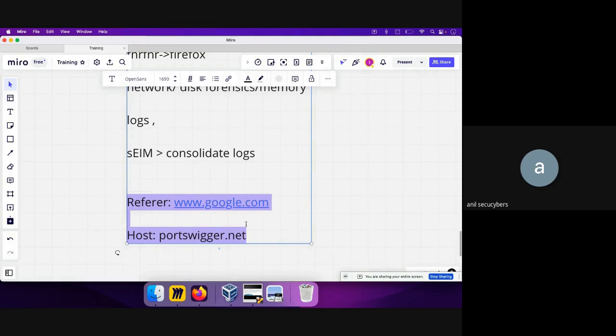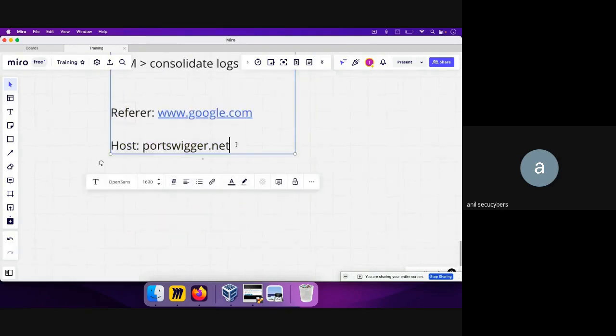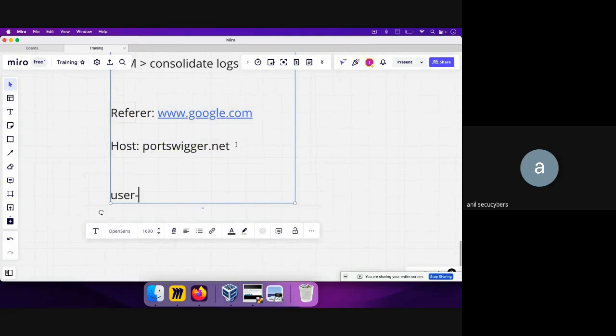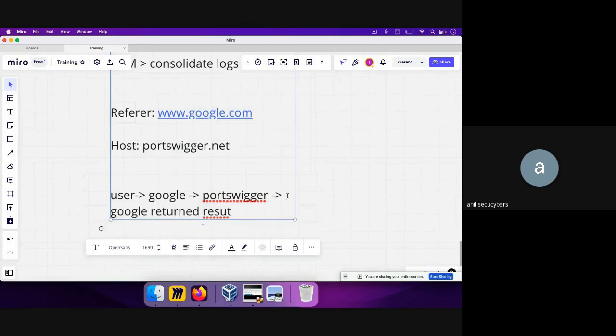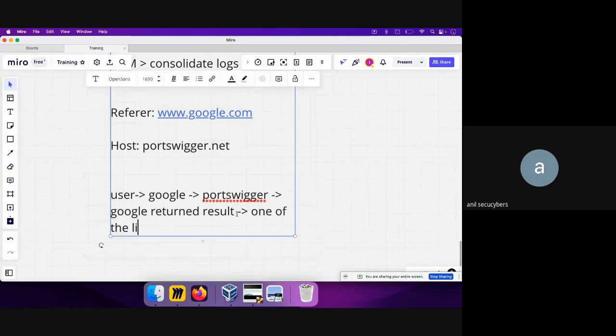Okay, so just by looking at these two headers, we can figure out that the user was visiting google.com, and in that Google they searched for PortSwigger. That's where Google returned the result. Once the result was returned, the user clicked on one of the links listed by the Google search. So just by looking at the referrer header and the host header, you can figure out the whole story.